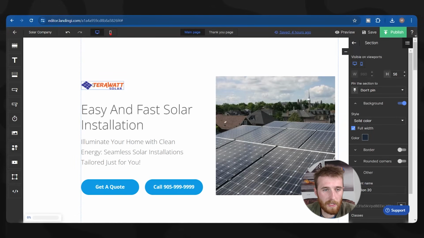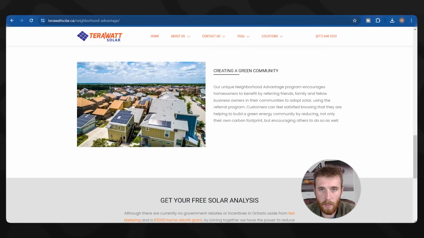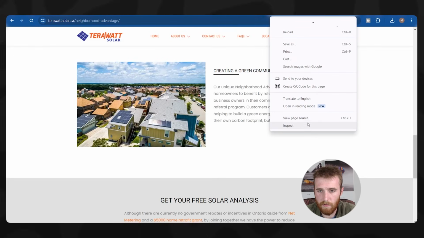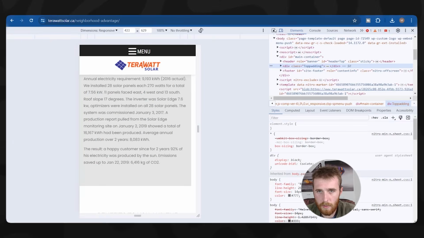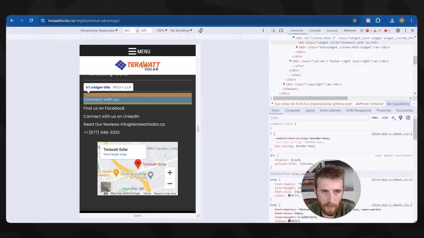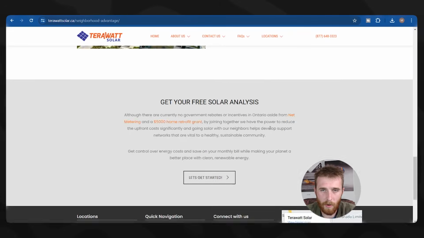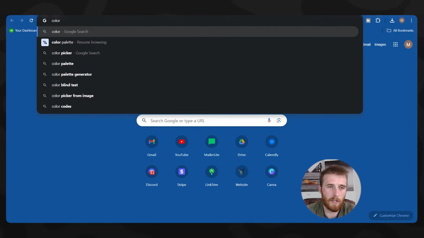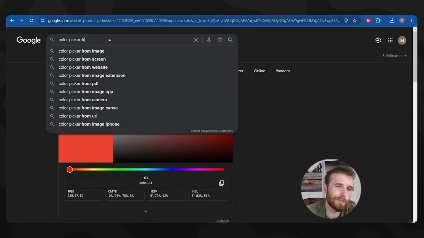That looks fine. I would take the blue from this. So I just got to find out what color this actually is. And let's see this website. Normally you can find it viewing the inspect button. Let's see if they put this blue anywhere on this website. They did not. So I'm going to use a program called Color Picker. I think it's Picker from Image.